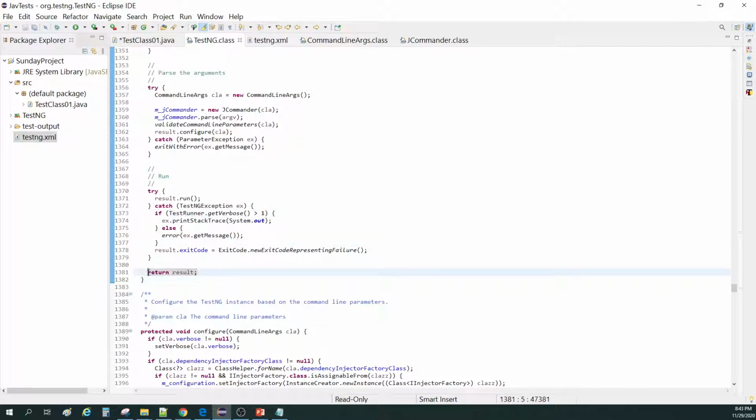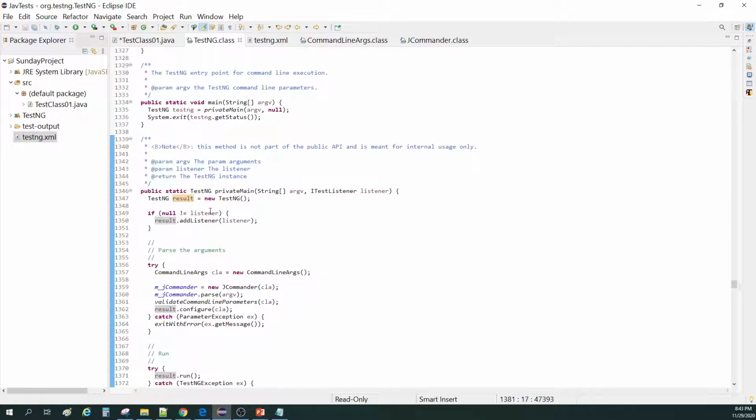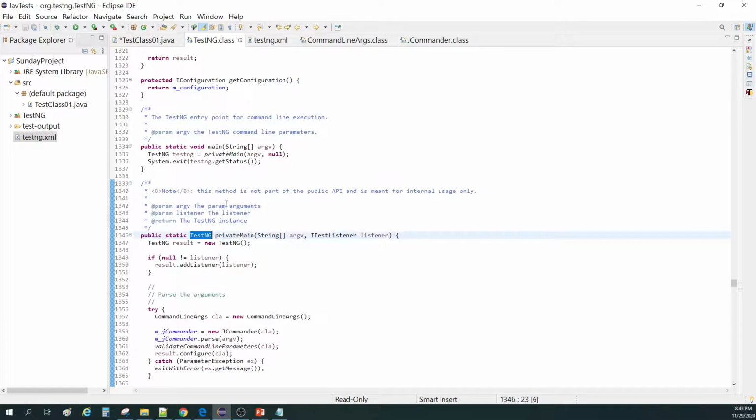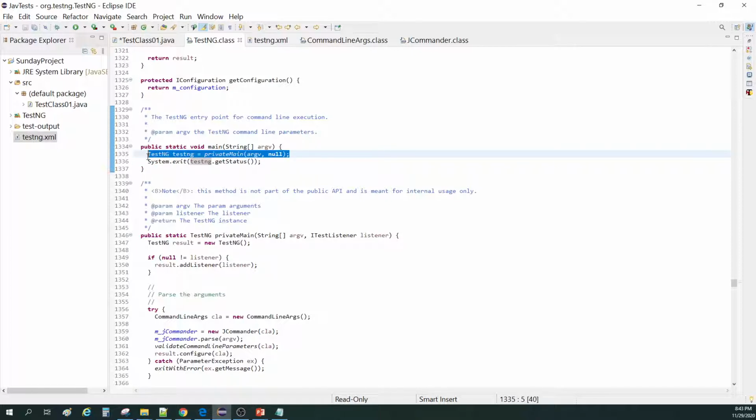So that is it. And then it will return the result. So this result variable is holding everything that we did so far, and it is going to return. Okay, this is the return type, that is the TestNG, and this is what will have everything that we did. So this one line of code is doing everything that we see in our day-to-day execution with TestNG. Okay, and right after this we exit from the system.